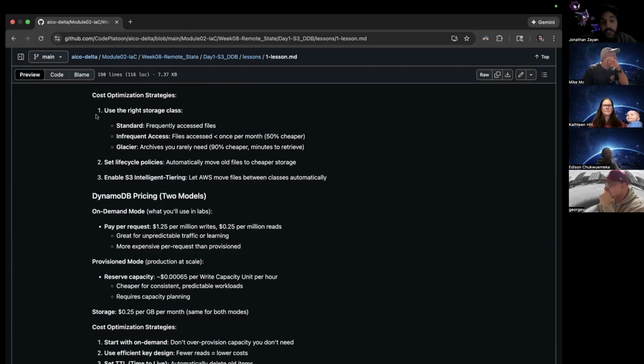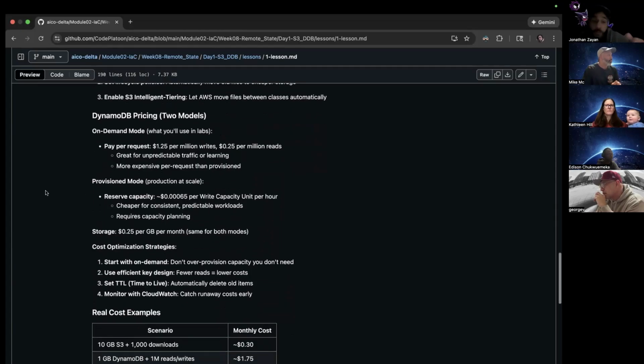And then in addition to the right storage class and setting the lifecycle policies, you can enable S3 Intelligent-Tiering, which lets AWS move files between classes automatically. Options 2 and 3 are essentially the same, but in 3 AWS is managing it, and in 2 you're more explicitly configuring it. All right, so that was S3. Once again, that was more for files with less frequent use.